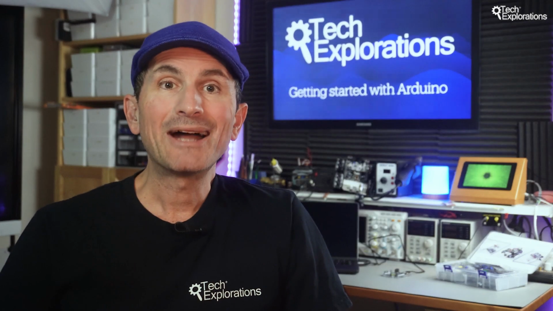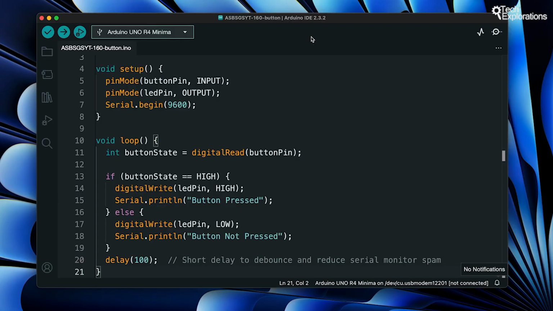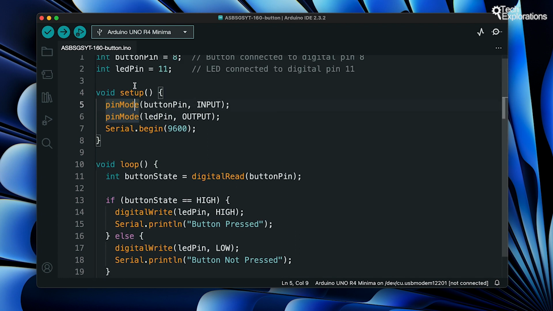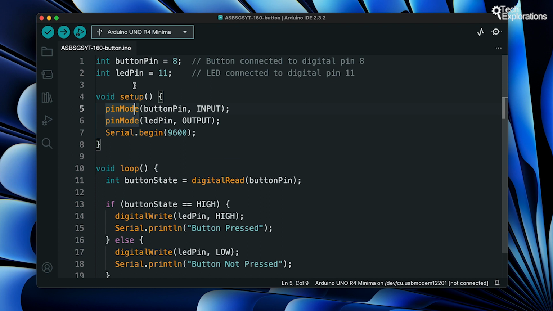Open your Arduino IDE and let's write the code. This Arduino sketch is designed to read the state of a push button connected to digital pin 8 and control an LED connected to digital pin 11 based on the button's state. It also sends messages to the serial monitor indicating whether the button is pressed. Here is how each part of the code works.